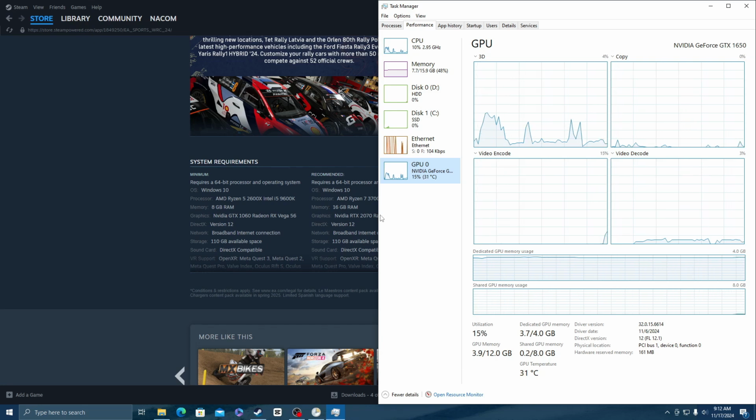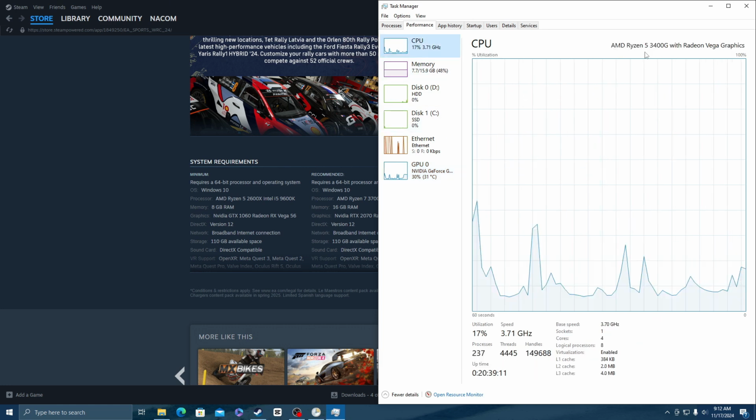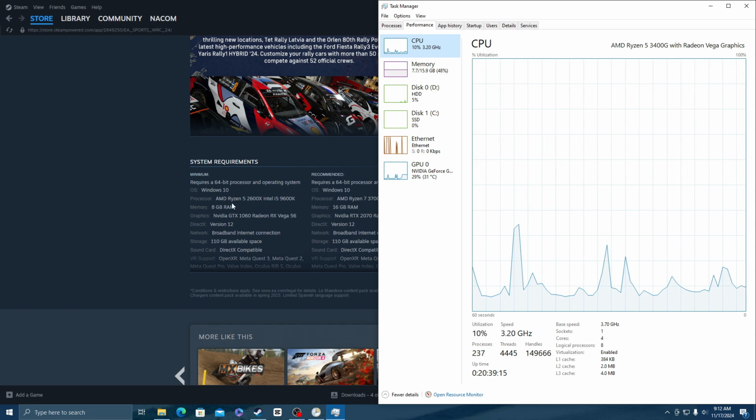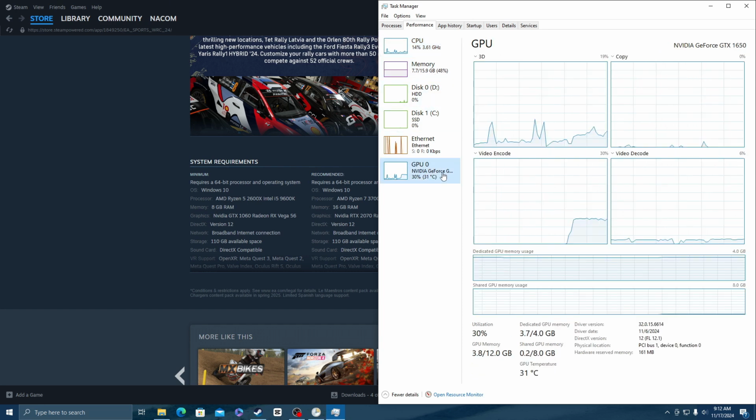Alright, so we're having some significant issues being able to run EA's WRC. First off, taking a look, we have the Ryzen 5, it's a 3400G. We surpassed the minimum requirements. The same with our GPU, we're running a GTX 1650, we're past the minimum requirements. No, unfortunately, we do not meet our recommended requirements.